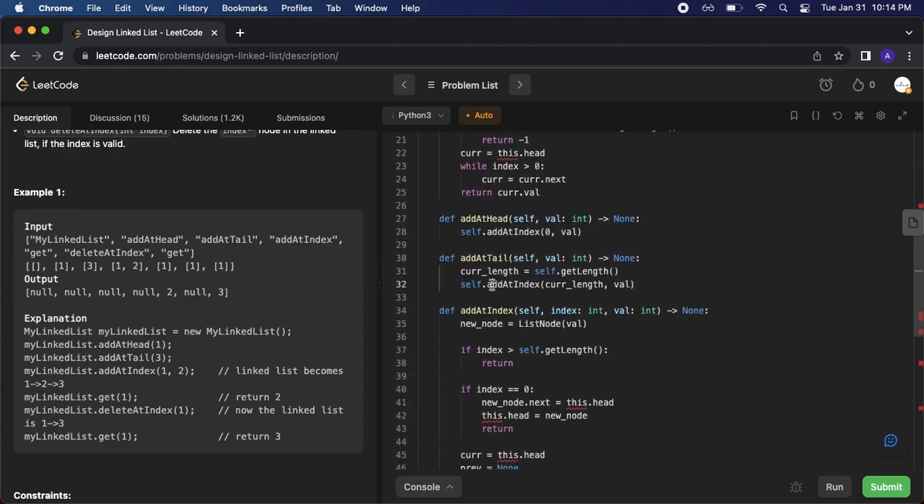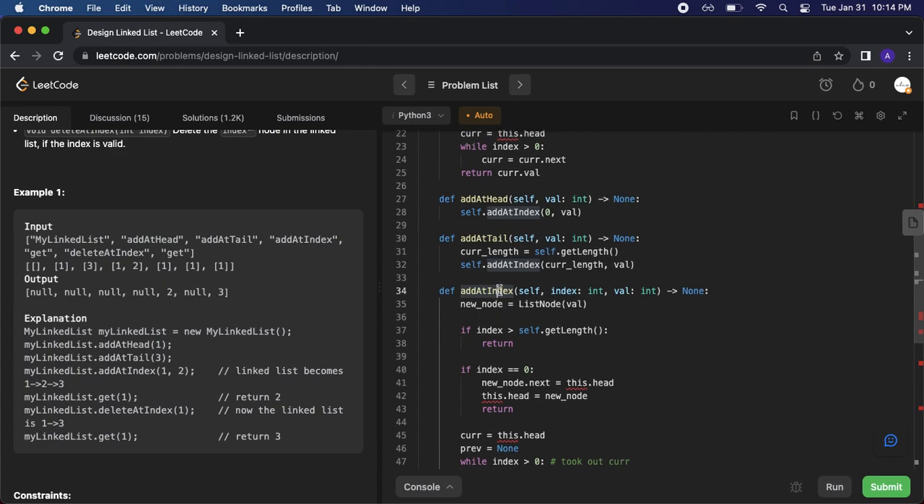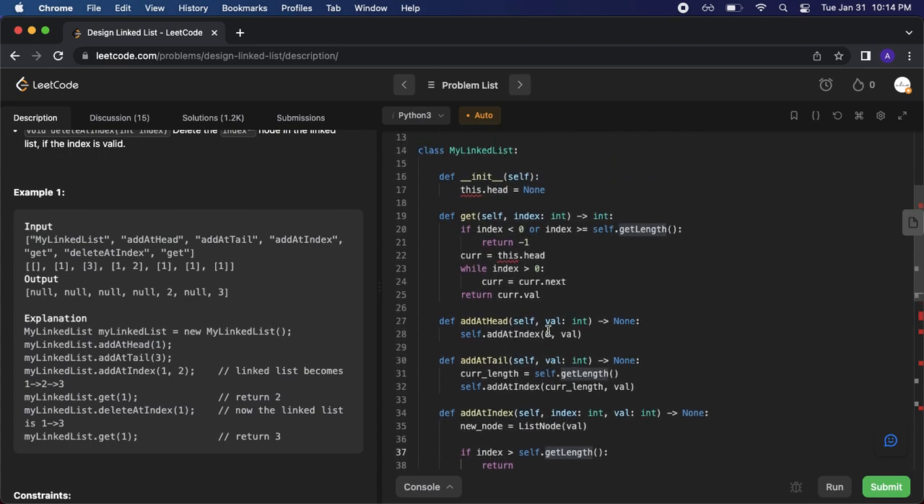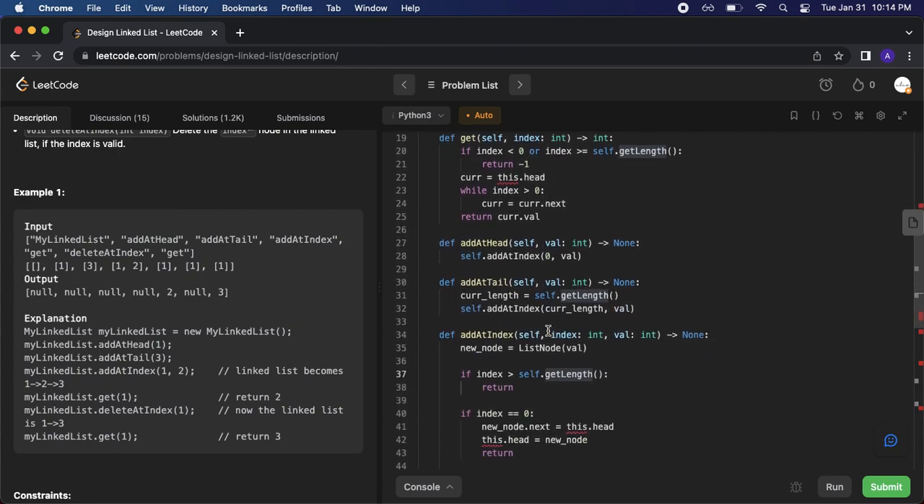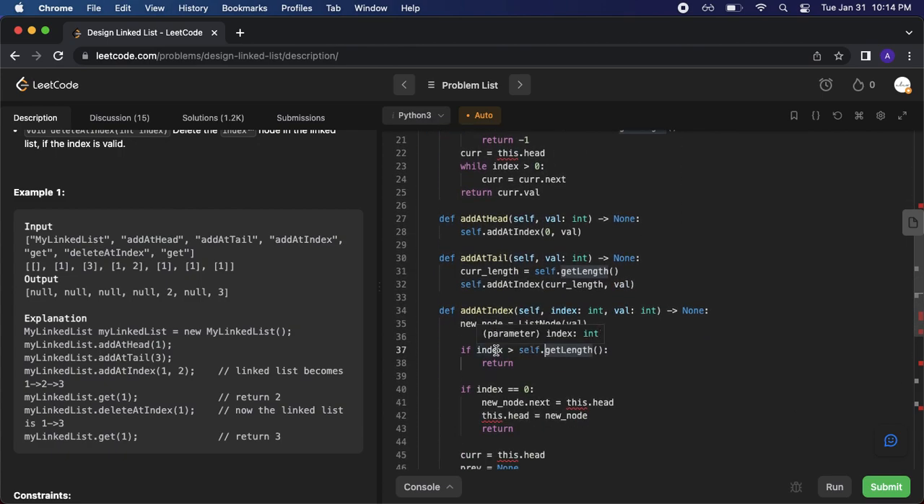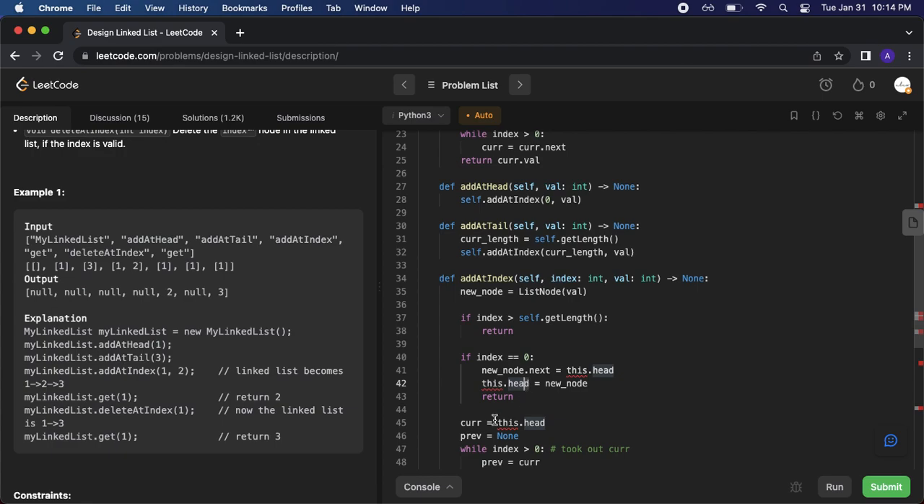All right, I'm going to walk through what I have right now. So add at index makes a new node of 2. If the index is greater than self.getLength, self.getLength is currently 2. So we have the index of 1. Is index greater than 2? No, right? So we go to the next part. Is index 0? No. So we go to the next part.